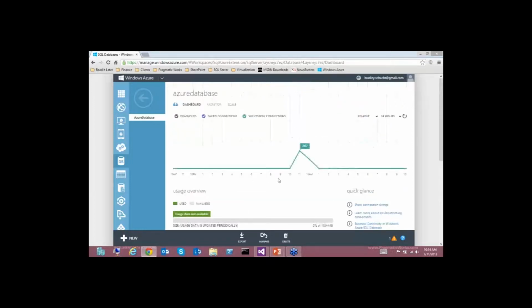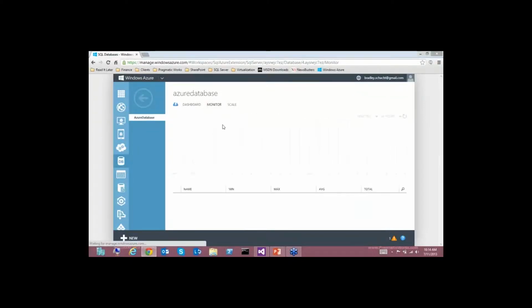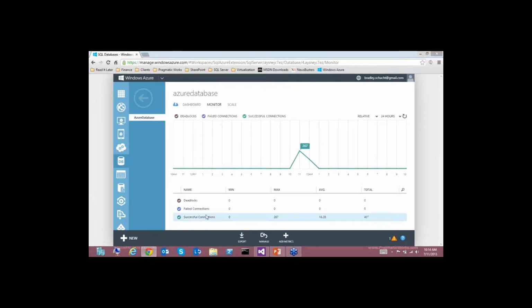Okay, so on this page we've got some different monitoring tools. You'll notice that it shows me the number of connections here. I can come over to my monitor tab and get a little bit better information. So I've got some successful connections, failed connections, deadlocks. There's some additional monitoring pieces that you can build in by doing this little add metrics down here, but those will all show up here on this main page.